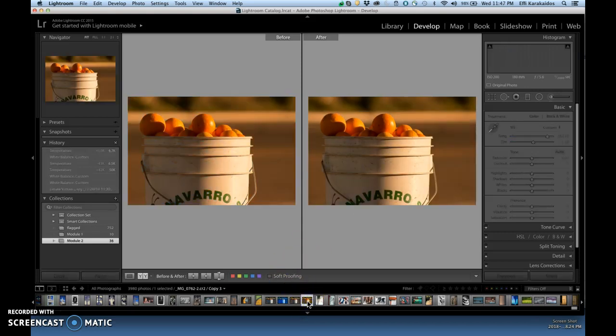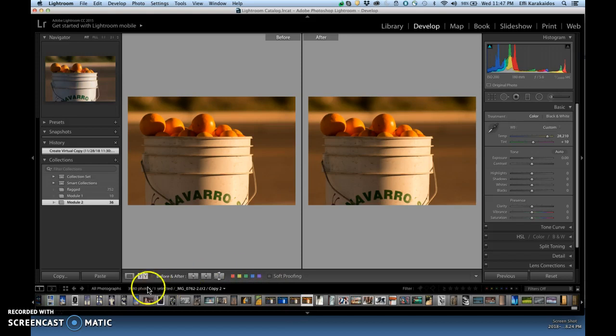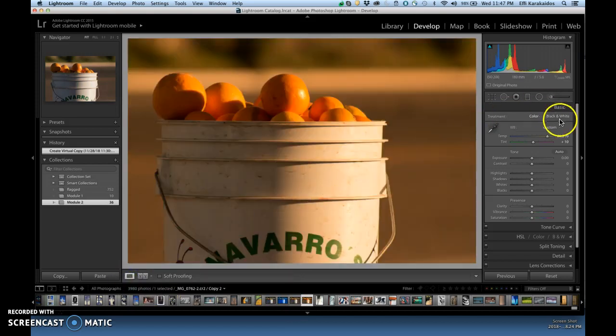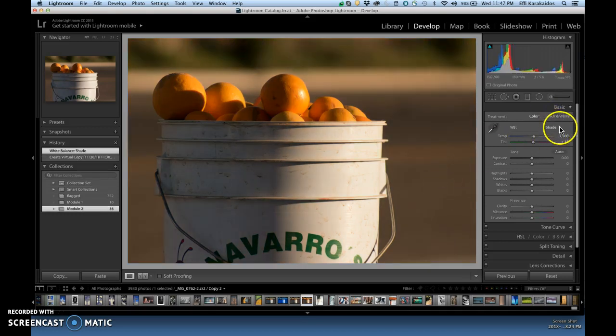Okay. So here I've simulated having shot at a shade setting.